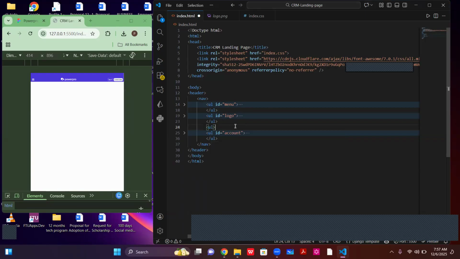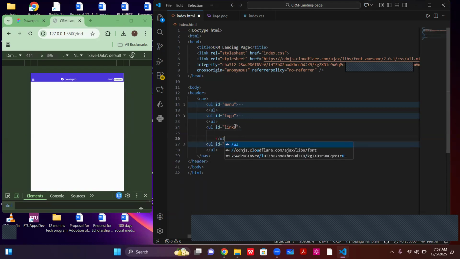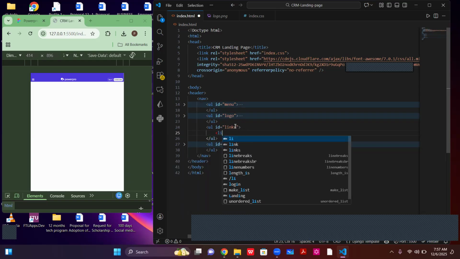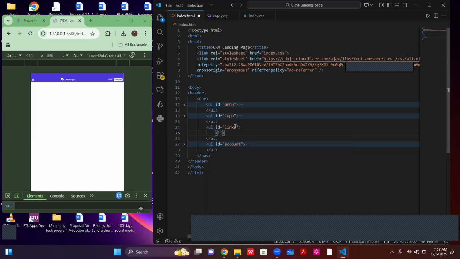UL, and I'll give it an ID of links. Then I will close my UL. Now I'm going to add a list item. I will close the list item.